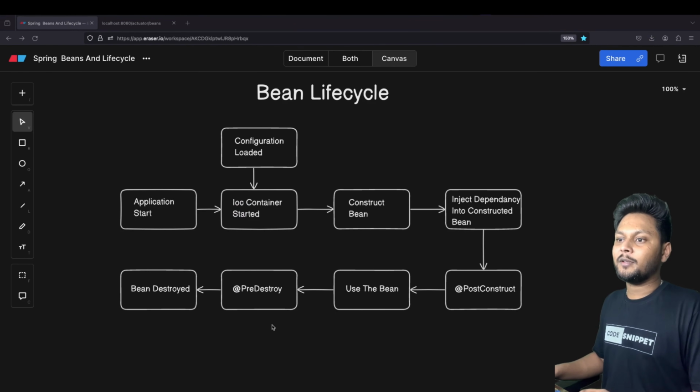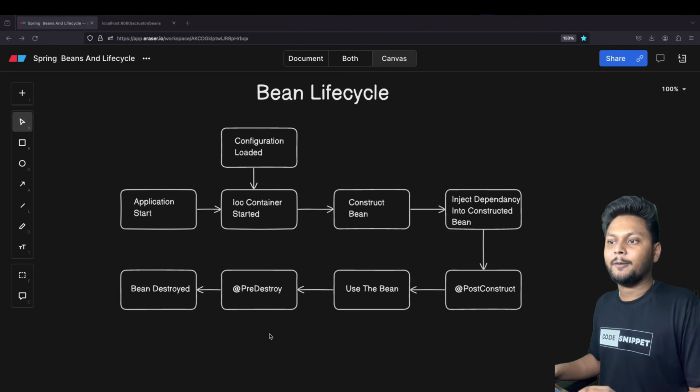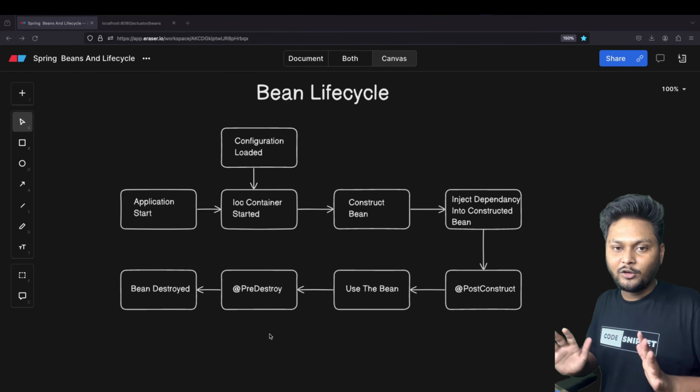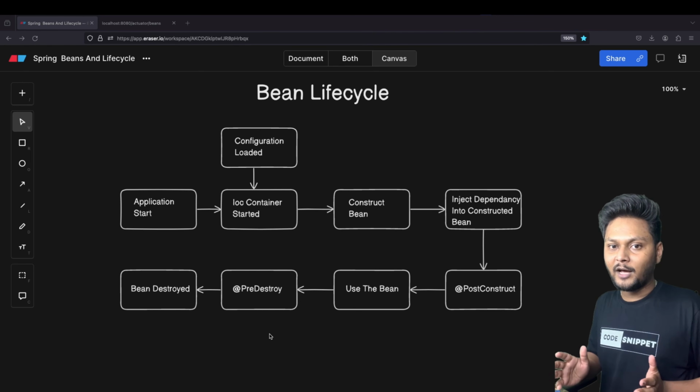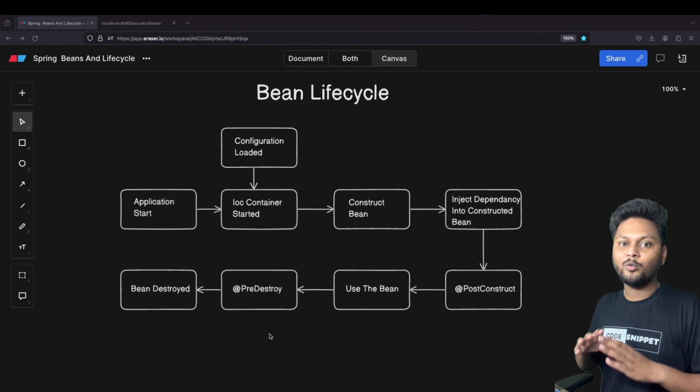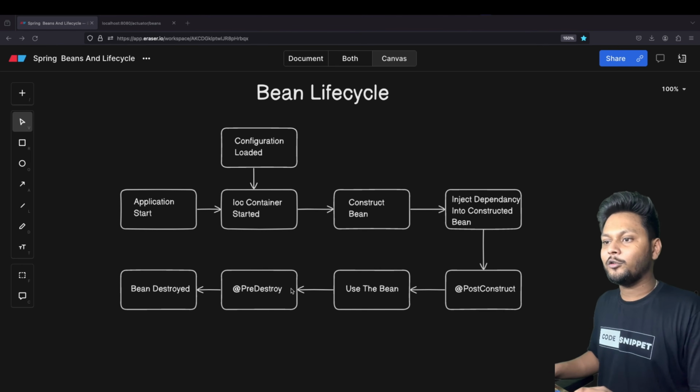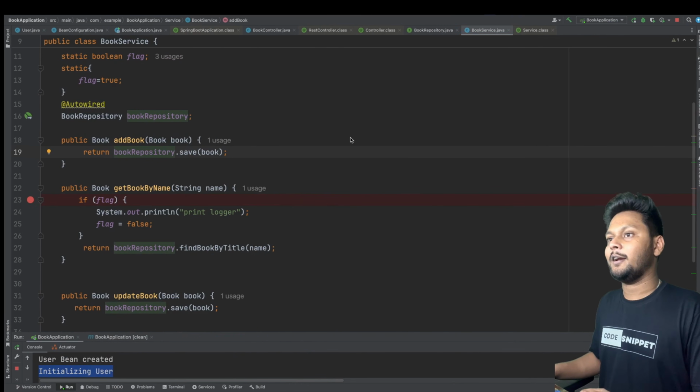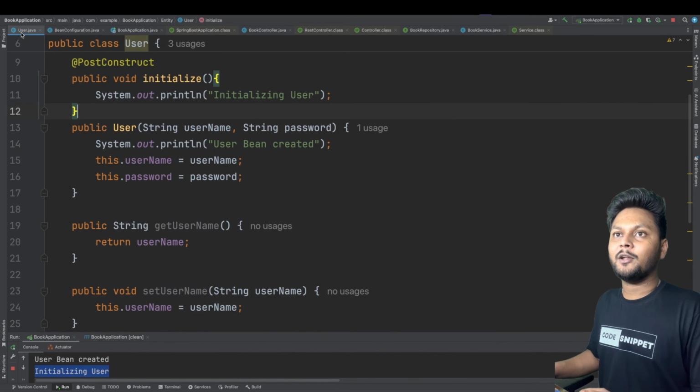So after you use the beans, there is a pre-destroy, right? So before destroying your beans, let's say you want to perform certain tasks. Let's say you want to do garbage collection, or let's say you want to destroy few database connections. All those things you can do in pre-destroy, right? Let's see the example of that now.